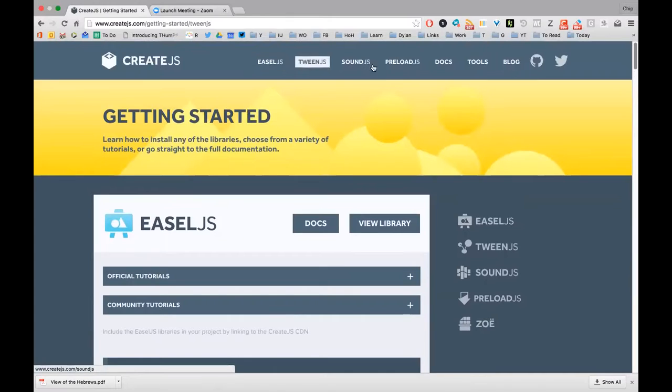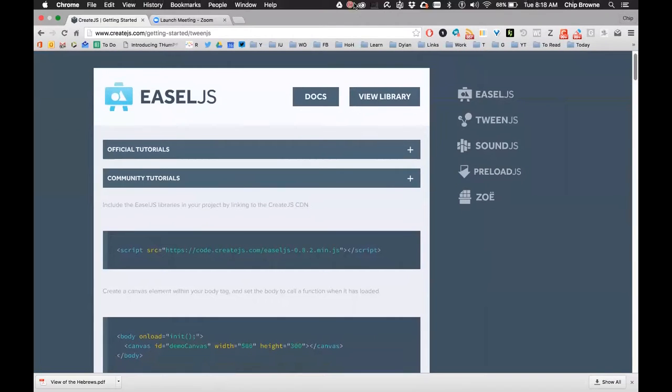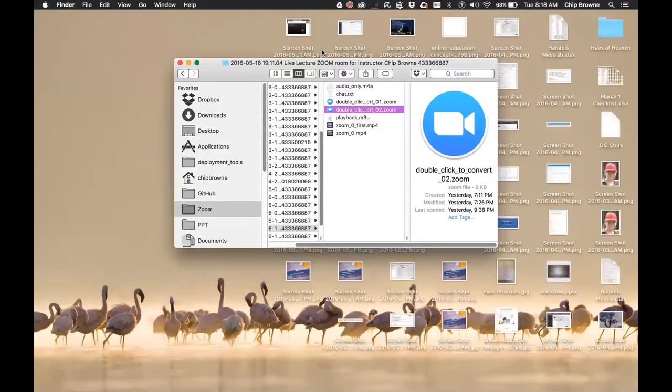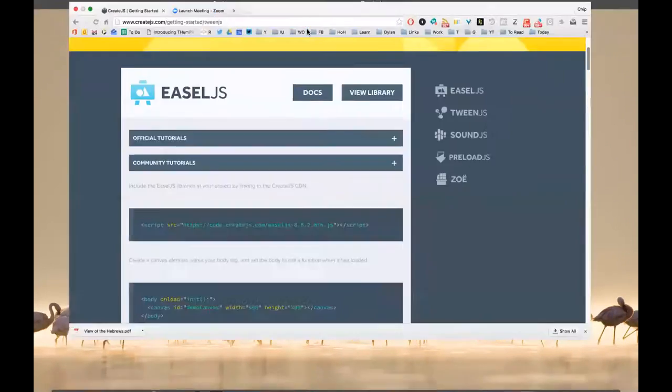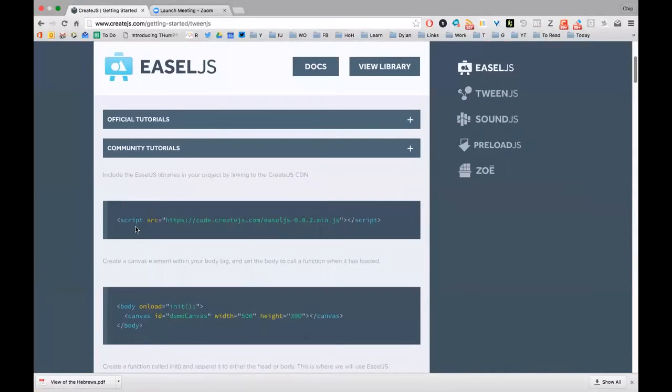It's the first module of these 4 modules of that library. Let me just make sure I've got everything working just right. So here you come down and you see this. Now, the question I have for you is, what do you think this is? Are you looking at JavaScript here? Are you looking at HTML? Is it CSS? What do you think this is?